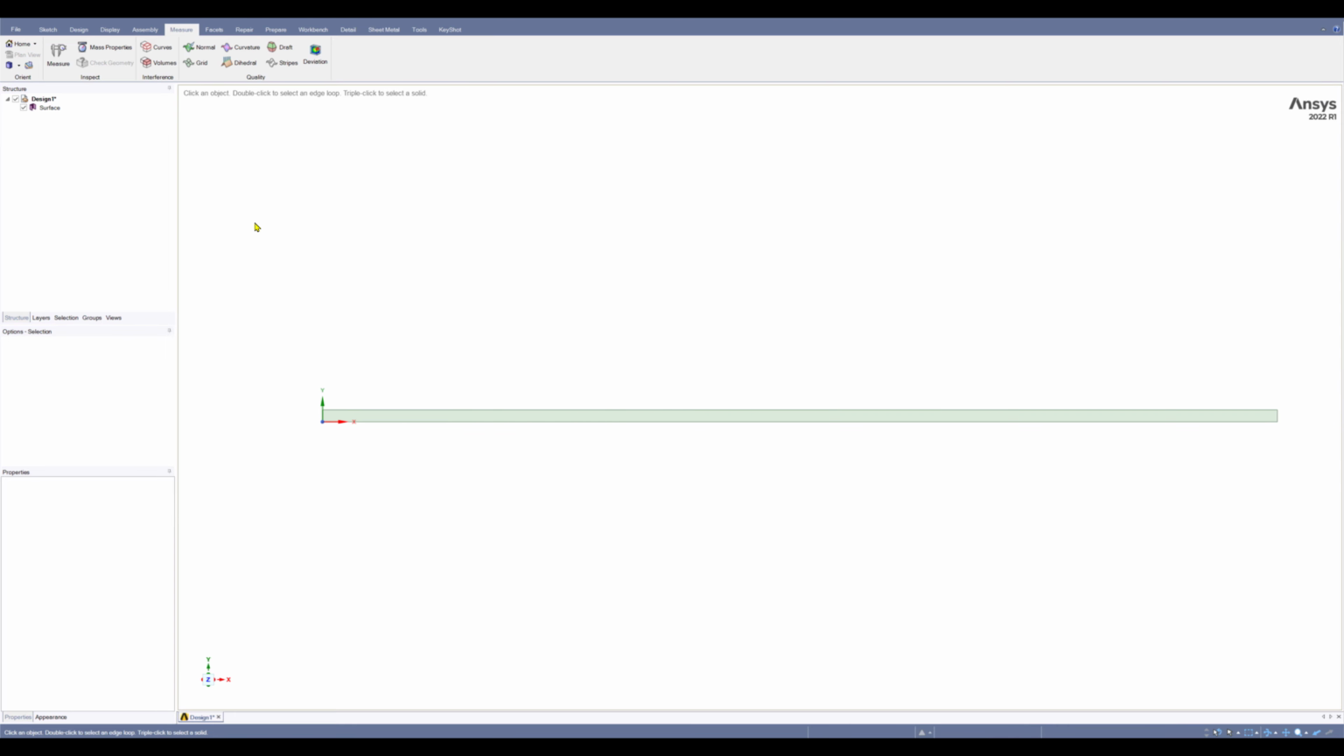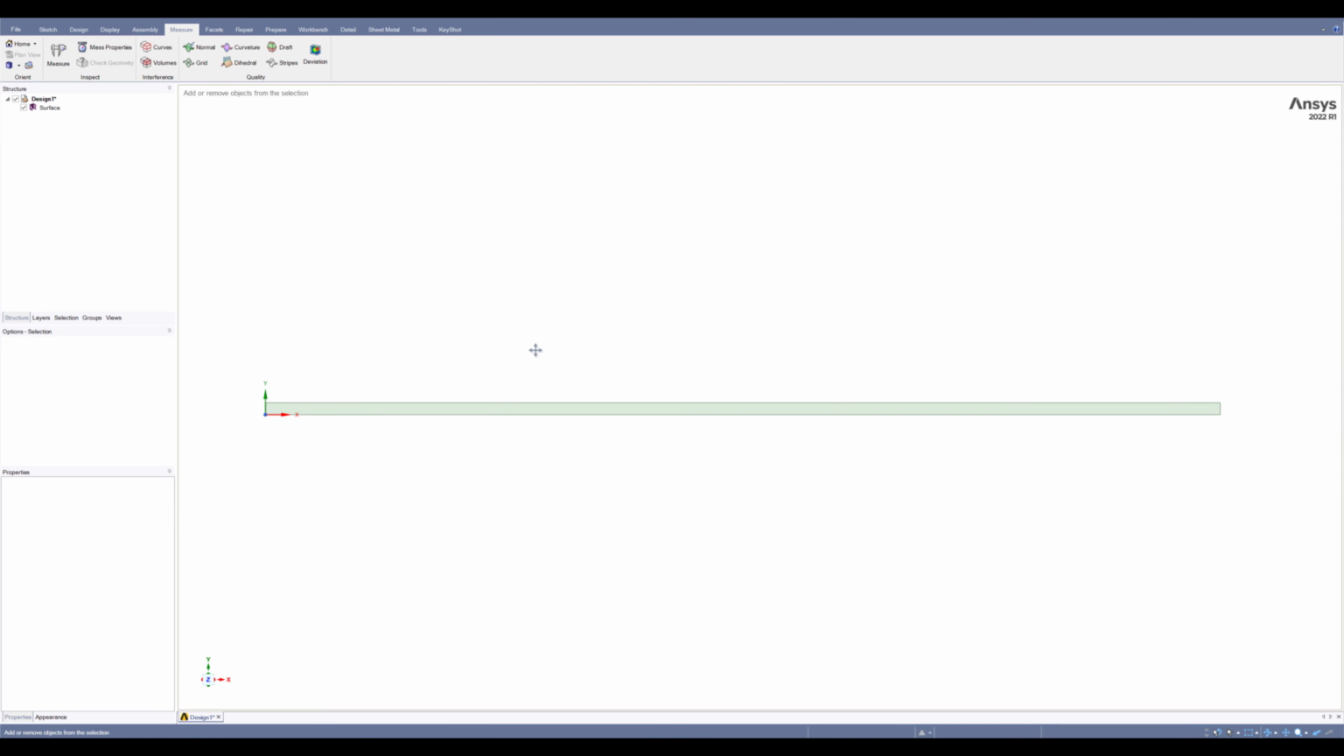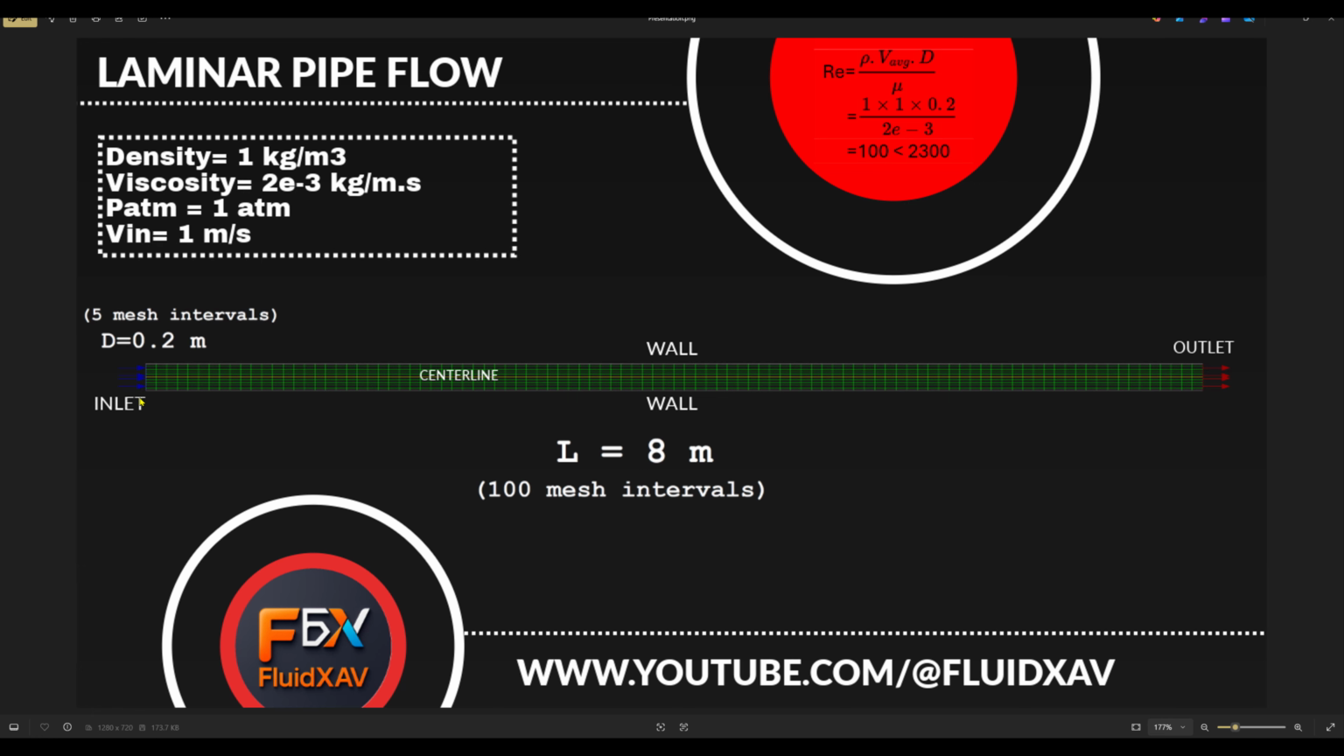So the next part is to define our boundary condition here. So if we check here, so you will see the boundary condition here. The name is inlet, here is outlet. This top is wall, and we are modeling this line now in the geometry. So this is center line.